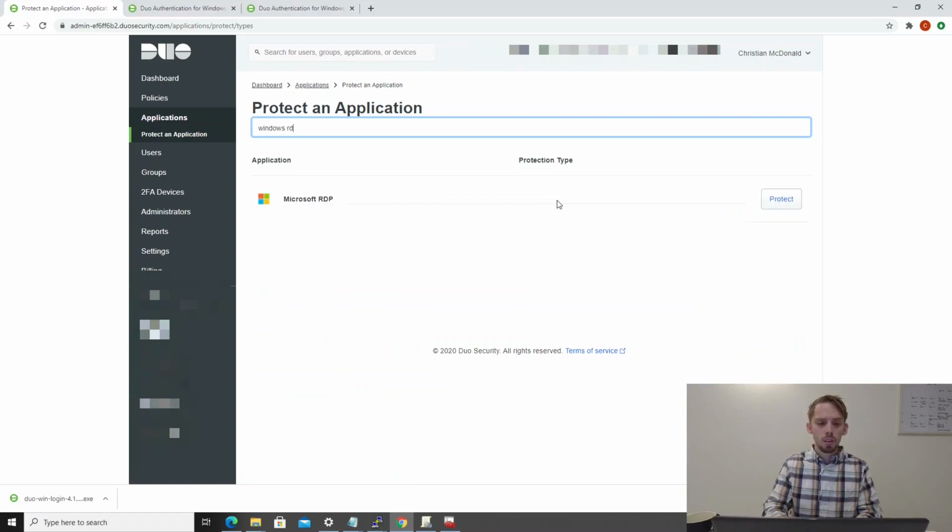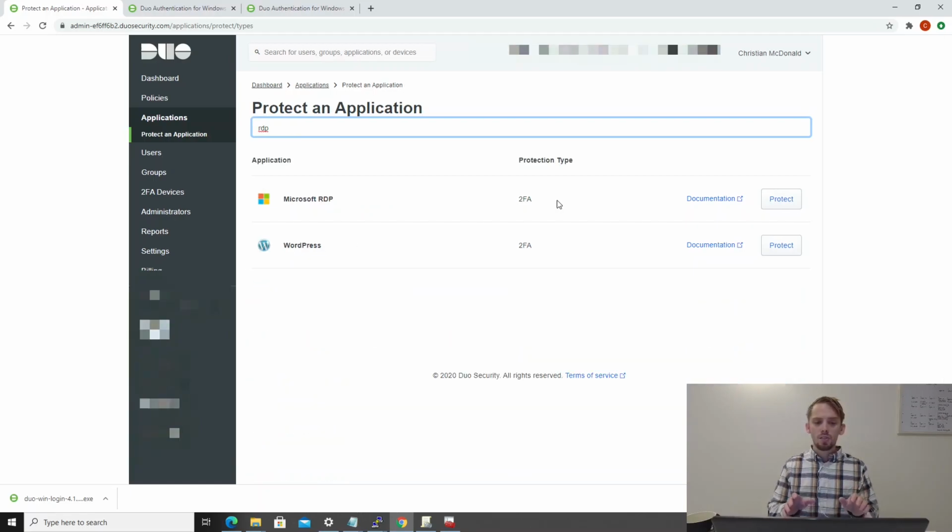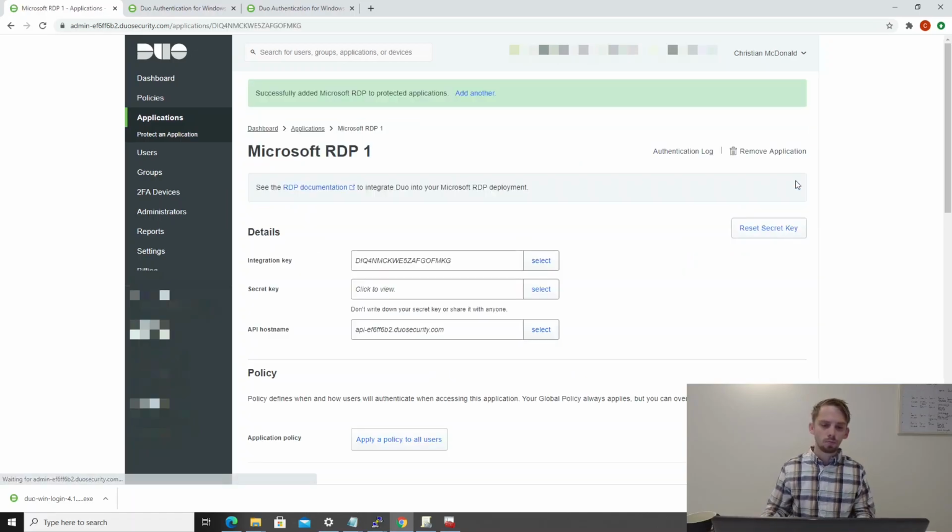Now, it's a little bit confusing that we're going to be protecting RDP, but the RDP application is the application that actually provides us with the Windows login protection. Even if you're just protecting Windows clients that you're not using for RDP, this still works. So we're going to go ahead and choose Microsoft RDP and click Protect.